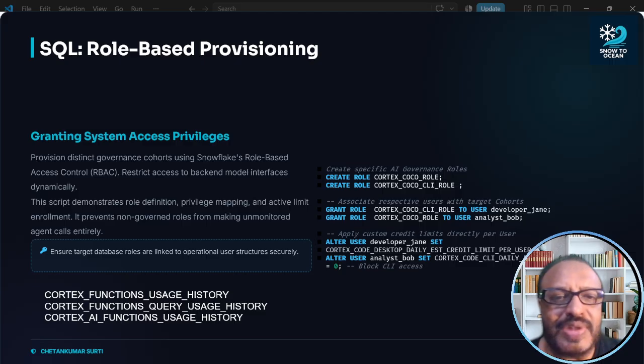The advantage of this model is flexibility. Administrators can easily adjust permissions, budgets, and access levels without redesigning the entire governance framework. Everything becomes auditable, manageable, and aligned with the enterprise security standard.